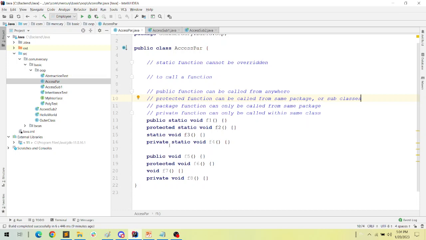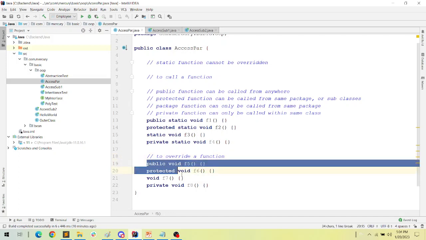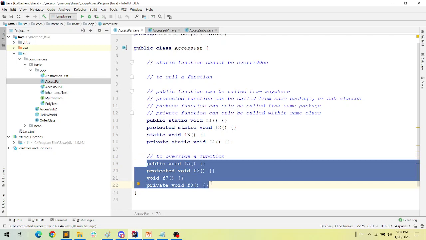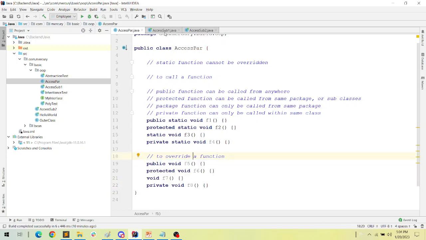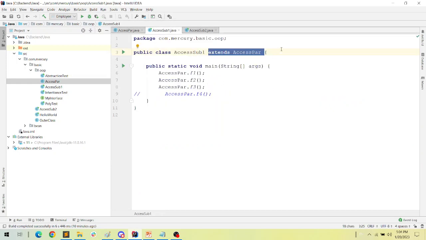Now, the next one. The topic so far was how to call a function. Now, what about overriding a function? Can we override all these? These are non-static functions. We said a static function cannot be overridden. Now, these are non-static. Can I override them? If we're talking about override, then we have to have a parent and child relationship. Our sub 1 and sub 2 already extend the parent, so let's see, can I override it?